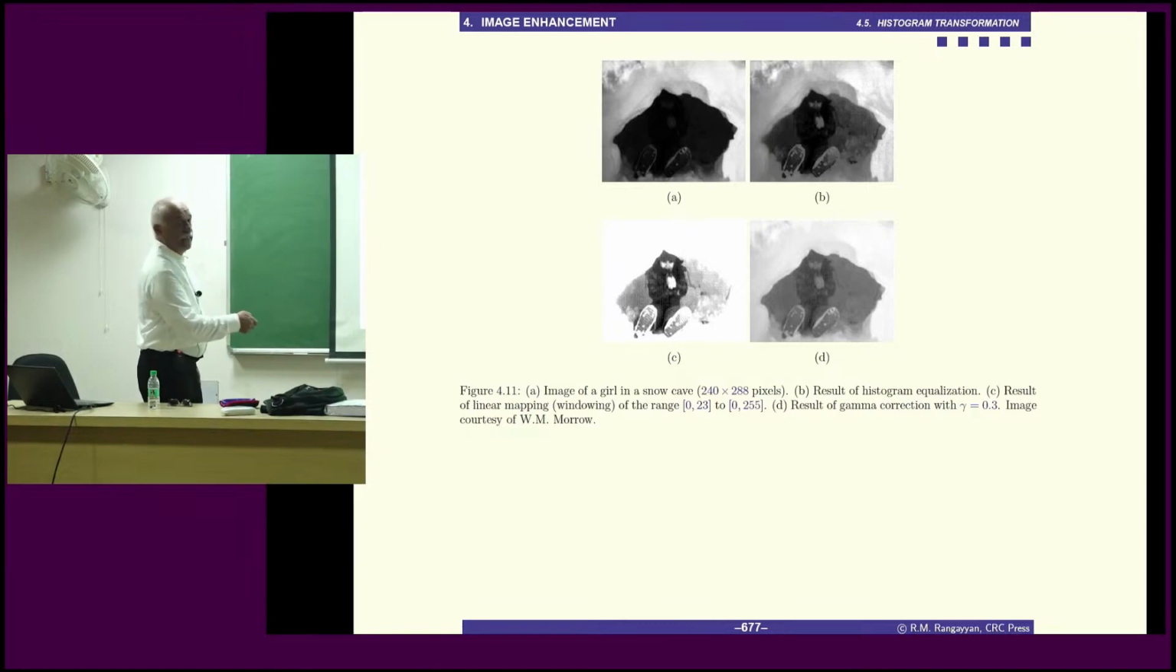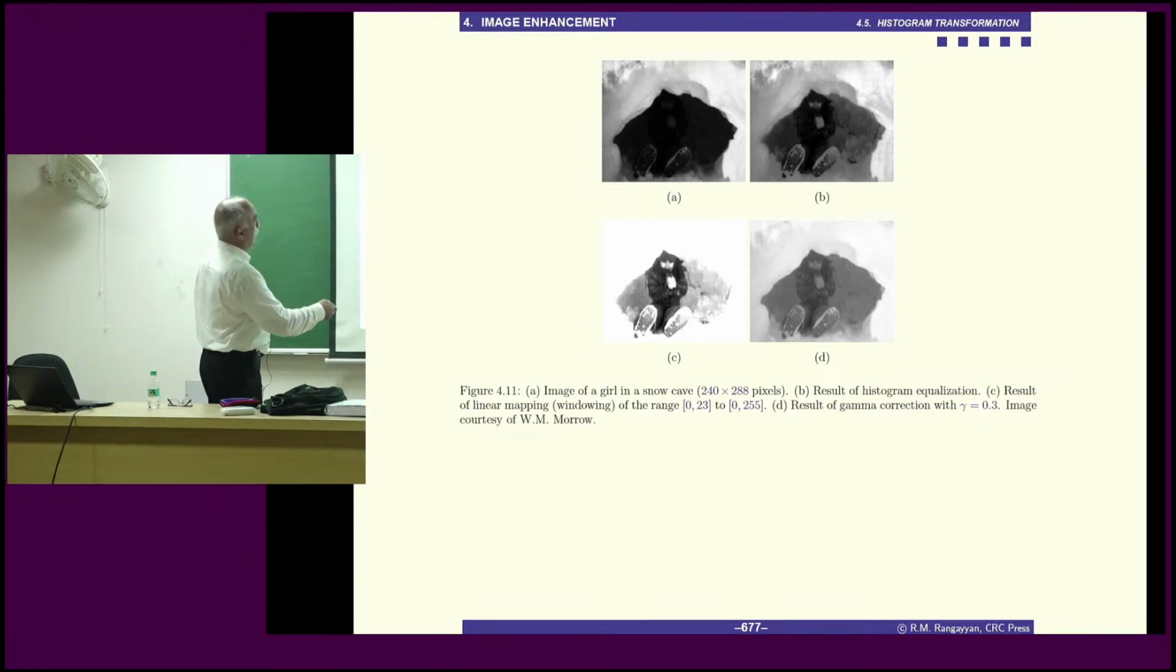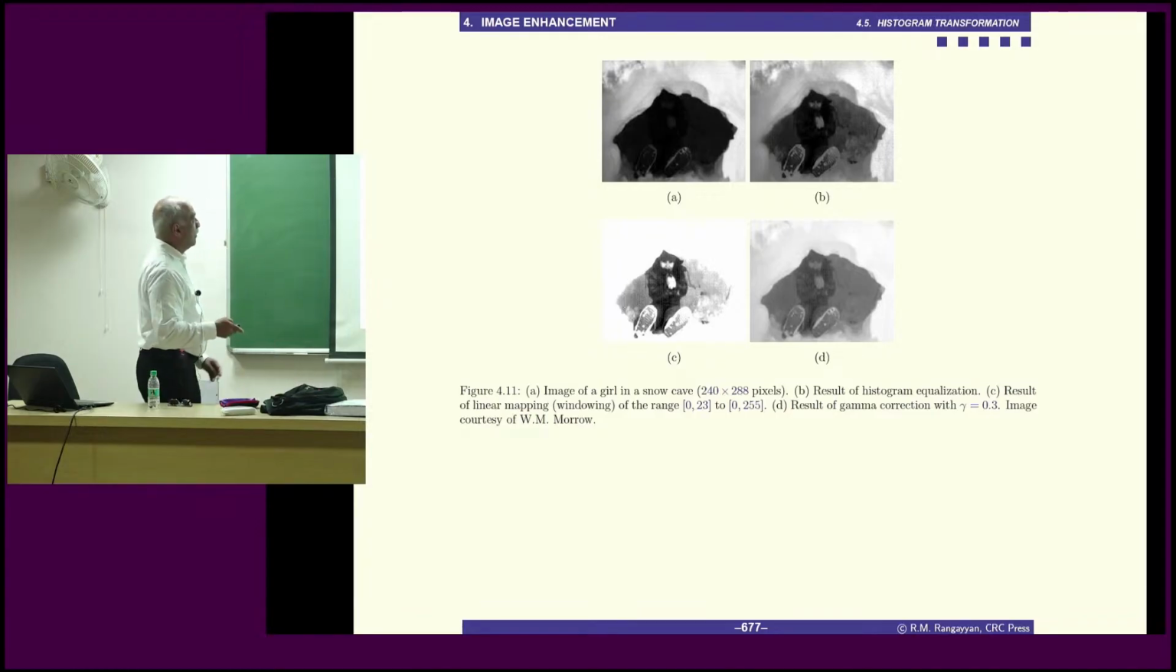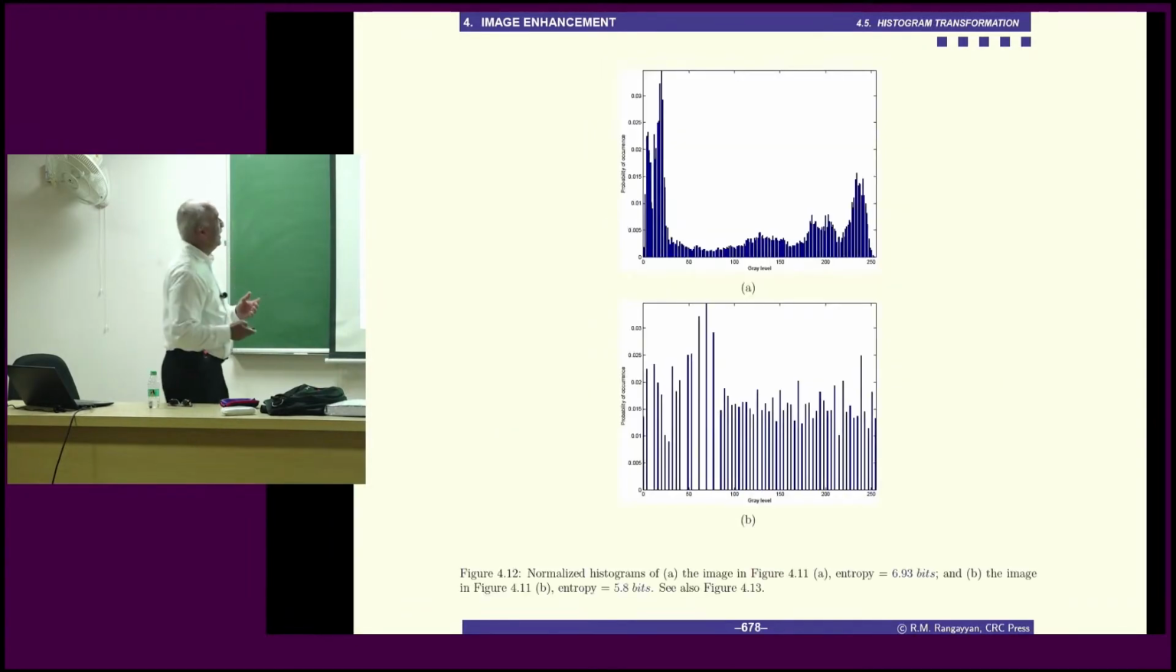But everything outside is saturated. So if you want only that part of the image, you can do a linear transformation, or you can do a gamma correction, 0.3 gamma. So this is not bad. There are variations there, which you can see. There are variations inside that are retained. Is this better or that? It's up to you. There are no rules here as to say which is better.